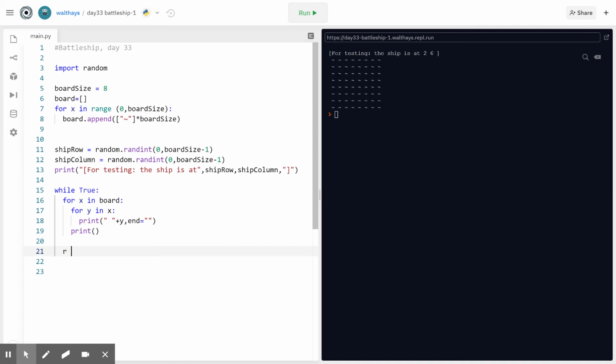So then I'm going to do r equals int, and ask the user for a row: input, please guess a row. Then I'm going to copy that line and paste it, Control C for copy and then Control V for paste, and change it to please guess a column. Okay, so now we've got a row and we've got a column.